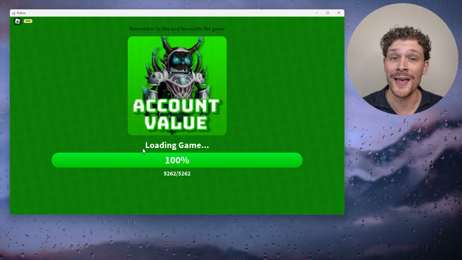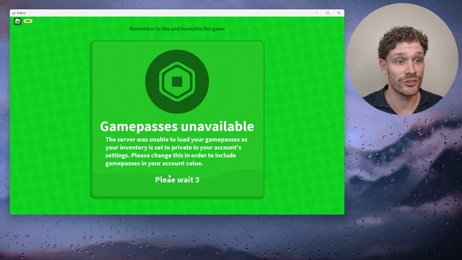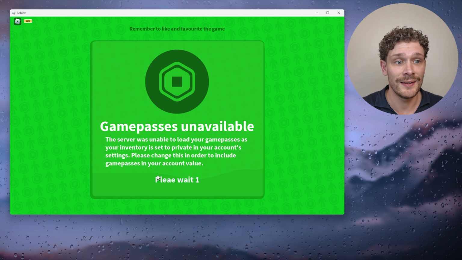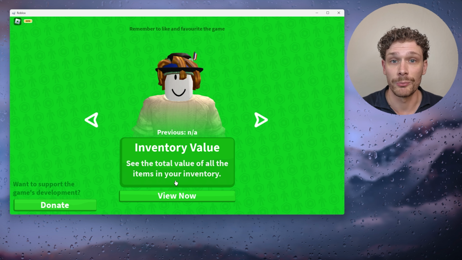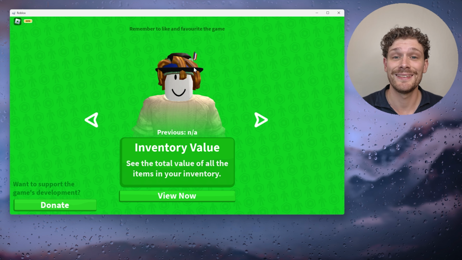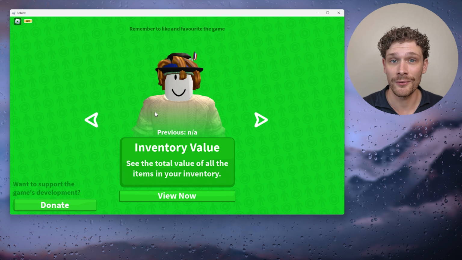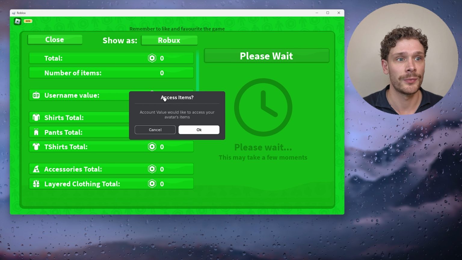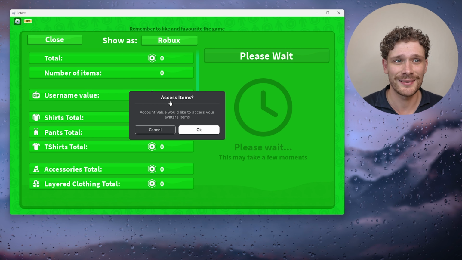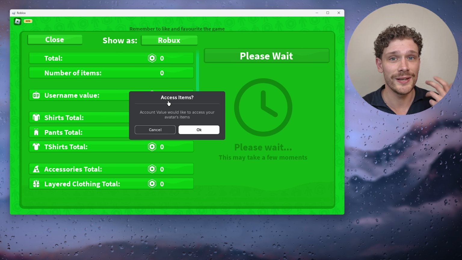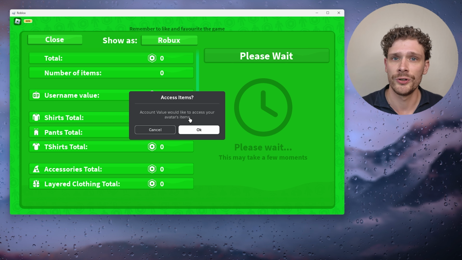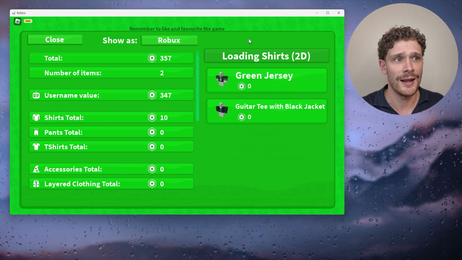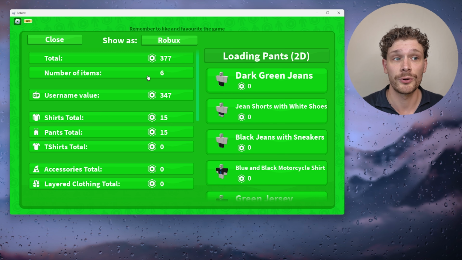Now once the game has been booted up, as you can see right here, the continue button will appear, and here simply press continue. Select the account which you have, so the player model. From there press view now, and here you need to give access to the items so that it can read what kind of items are on your account. Simply press OK, and as you can see here the valuation process starts.